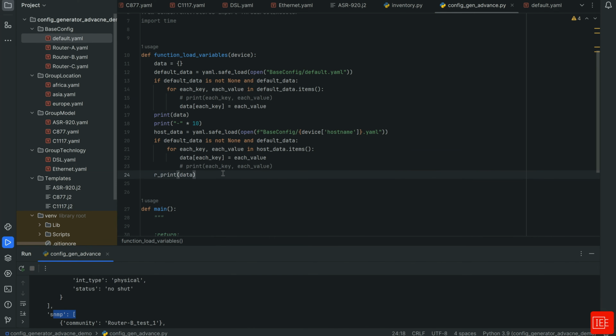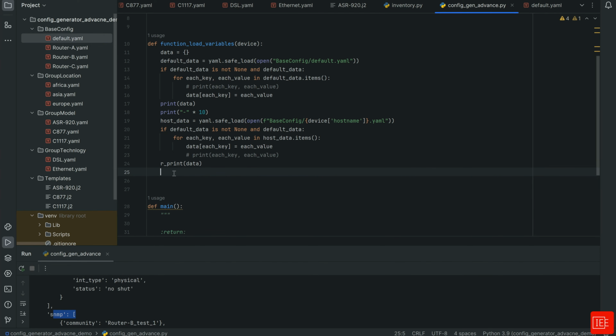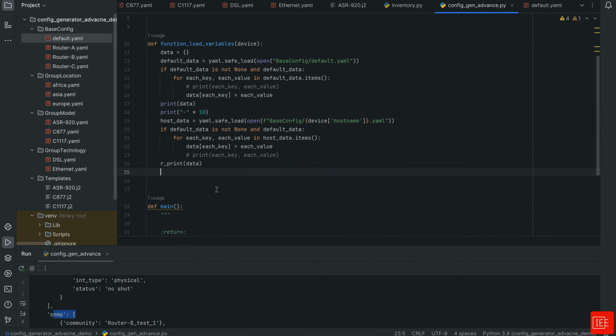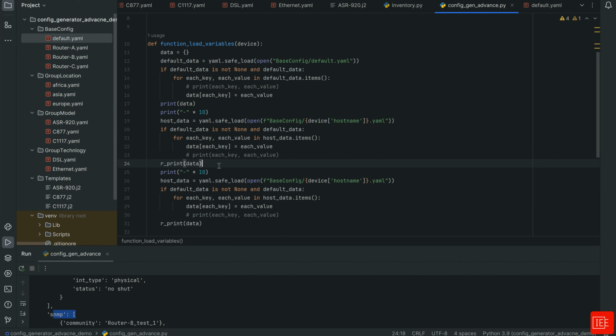Then what we are going to do next is tackle the technology. We're going to follow the same method again and again until we reach the end of our folders. At that point, we've managed to generate all our data, and then we will be able to generate the configurations. So what I'm going to do next is copy that section and paste it here just for quickness.